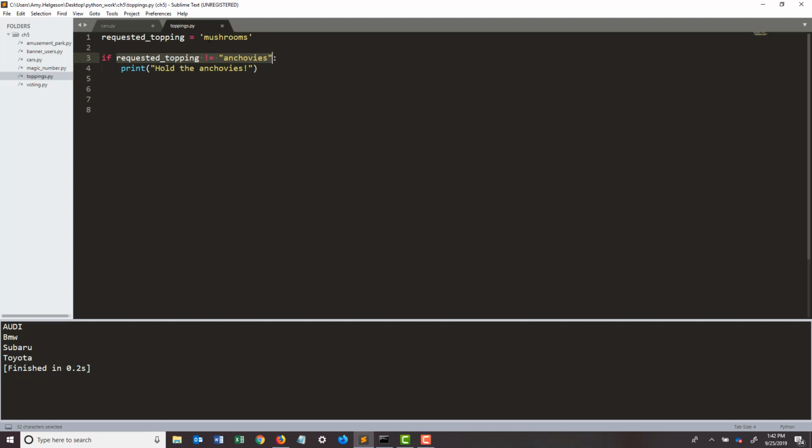Requested topping is mushrooms, so if we put mushrooms right in here, is mushrooms not equal to anchovies? Nope, it's not equal to anchovies, so this whole statement is true. So again, it comes down here and does the print statement. Okay, so hold the anchovies is our result there.